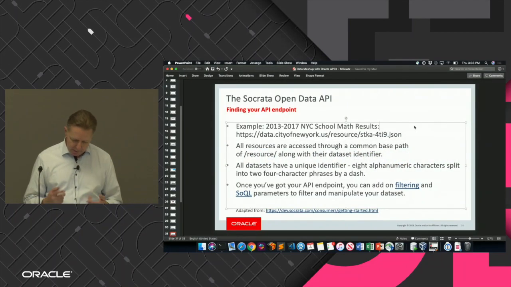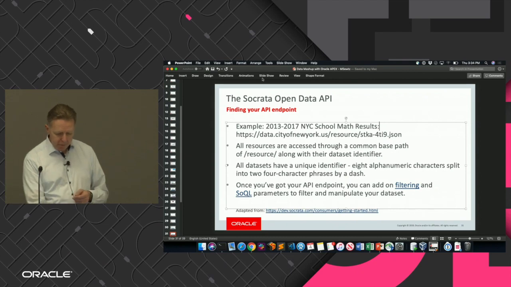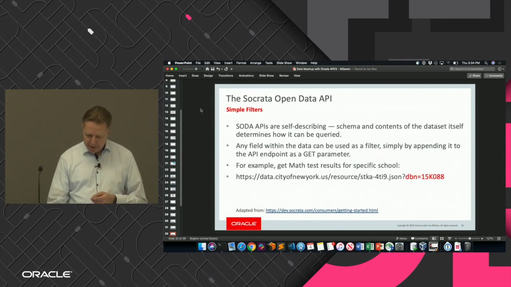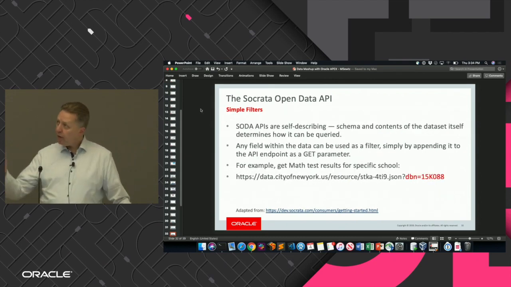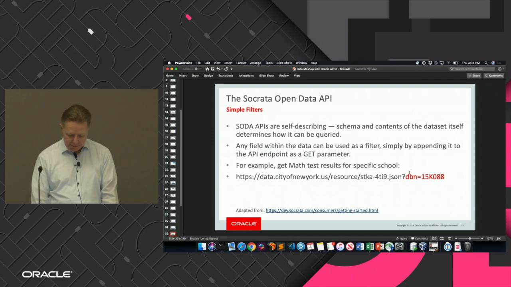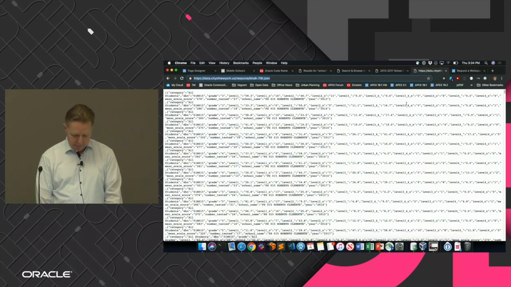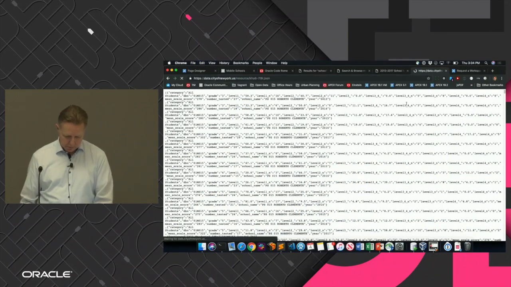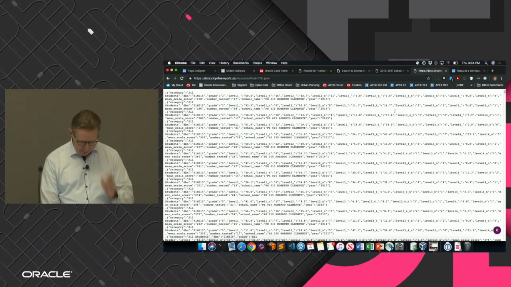All right, so I have that. I have the URL. I know how to get to my data. But what can I do to filter my data? And that's where the Socrata API comes in. You see the code there in red. That's one specific school. So I can very easily filter down to one specific school and look at that. Oops.